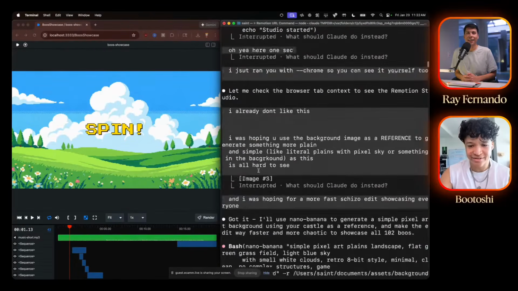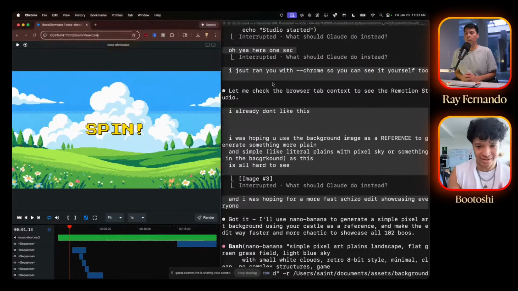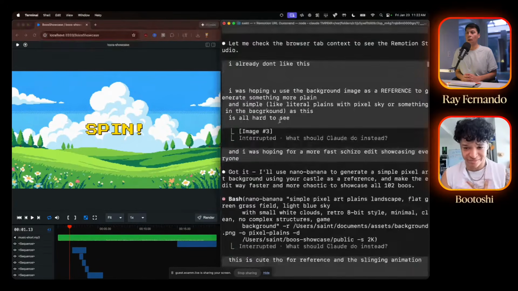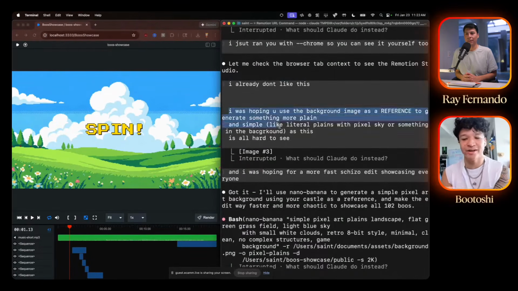It couldn't see the video, so I gave it access to the Chrome tool, and Claude literally spun up this localhost right here to see my own video. I was kind of harsh in the first prompt. I said I don't like this because it made some background image that looked really bad, so instead of that, use Nano Banana to generate the image.